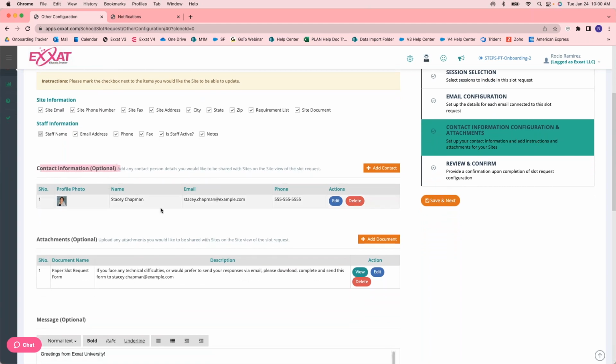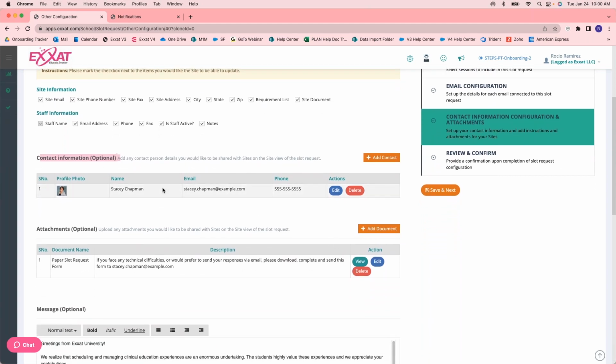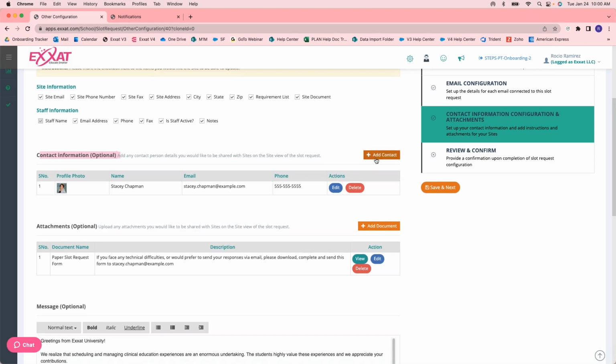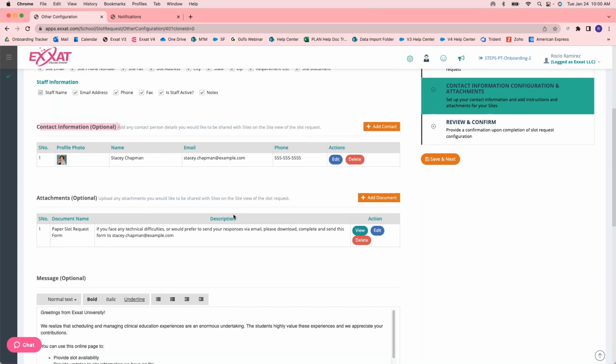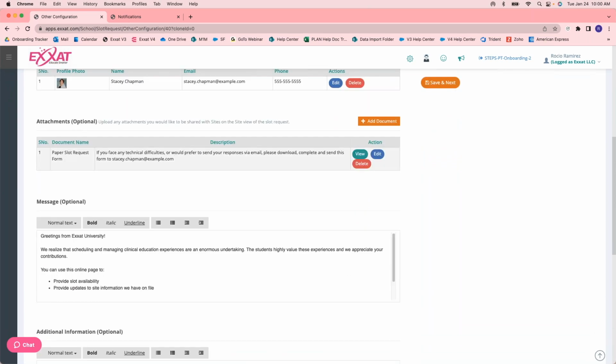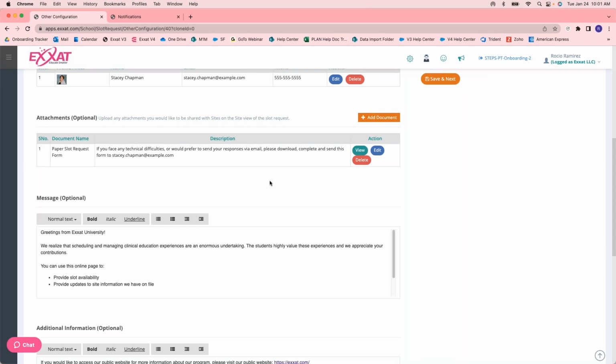You have some contact information. So that's going to be that first thing we saw in the slot request with the contact's picture and everything, so the sites know who they can reach out to. So you can, of course, add contacts, modify information if you've copied it over. You'll have some attachments. So this is going to be once they click on the link, if you'd like to just share information with them on that link, you can always add those files here.